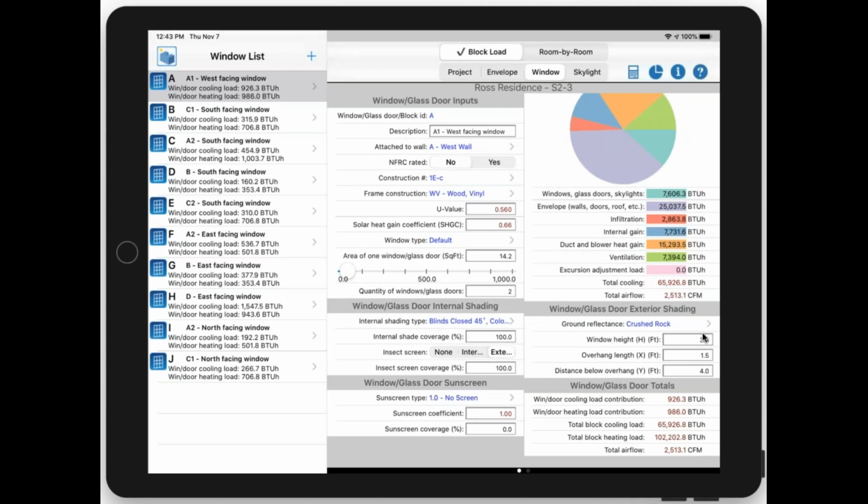You can also enter external shading devices. So suppose you have an overhang. You can enter the characteristics of an overhang. So first you need to enter how high your window is, the length of that overhang, and how high that overhang is above your window. And it will do all the geometry to determine what percentage of the window is being shaded by that overhang. So based upon all these parameters, your external shading, your internal shading, your sunscreen, it will calculate your window load for both summer and winter.